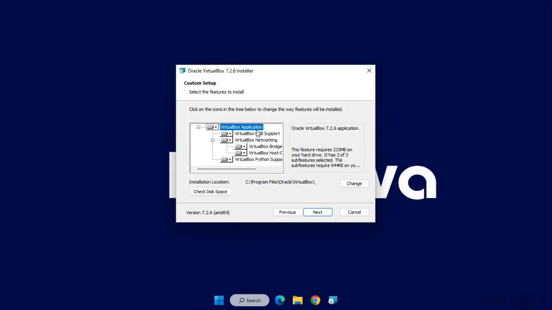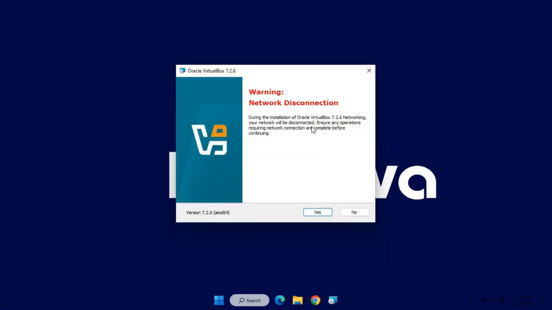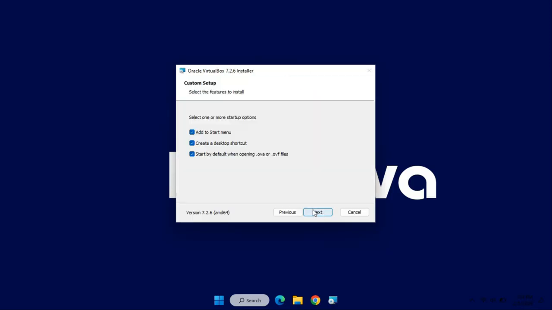The next screen shows additional installation options. You'll see checkboxes for creating shortcuts and registering file associations. I recommend leaving these as they are and clicking Next. Now here's an important warning. You'll see a message about network interfaces. During installation, VirtualBox will temporarily reset your network connection, which means you'll lose internet access for a few seconds. Don't worry, this is completely normal. Just make sure you're not in the middle of an important download or video call. Click Yes to proceed. On the next screen, click Install to begin the actual installation.